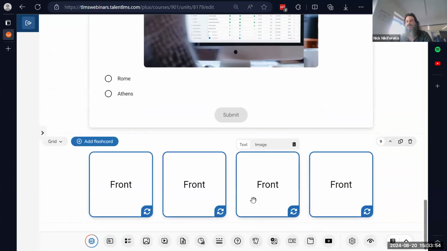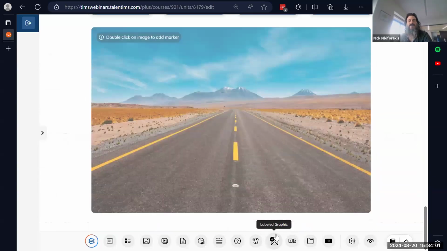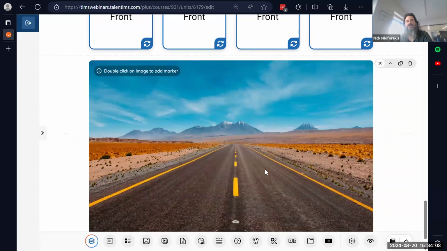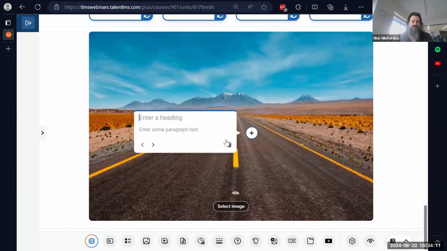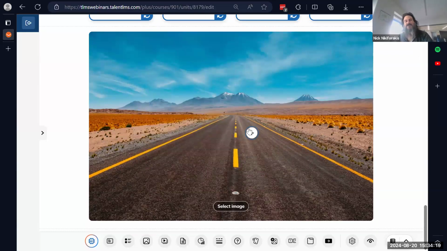I can have flashcards, which we have seen before. Again, I can change the text, the image, pretty much control however they look. Labeled graphic, which I think Theo says is one of his favorite features. You have the image and maybe I can click on it to put a marker. So maybe I can say here, road, I guess. This goes far. So I can have this, and basically when you click on it, it's going to show up.